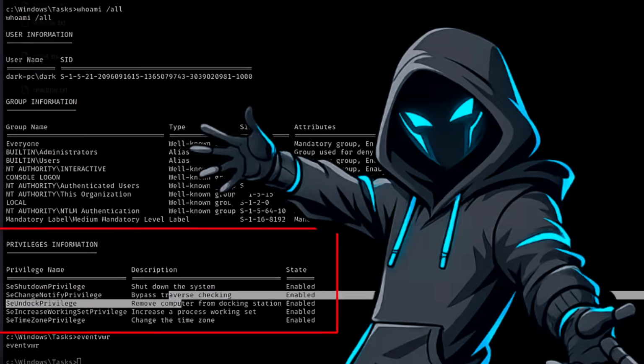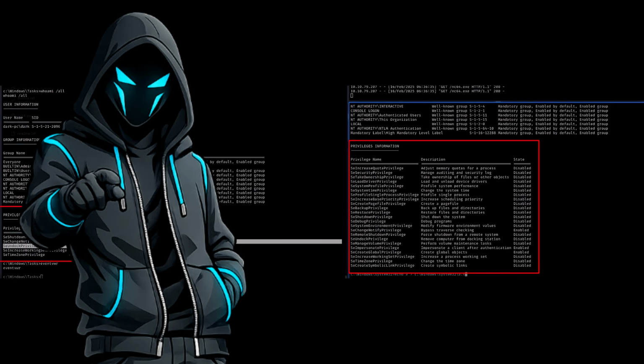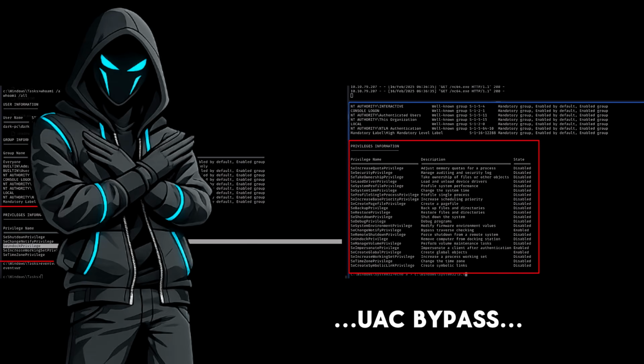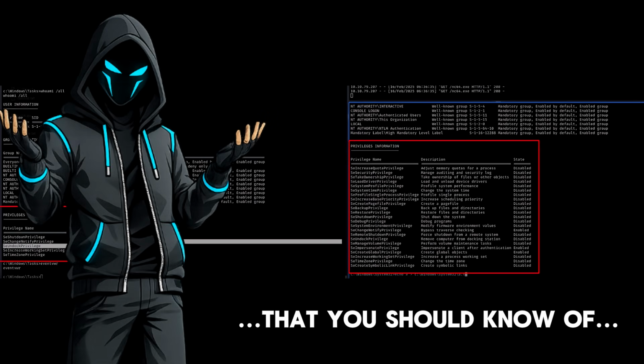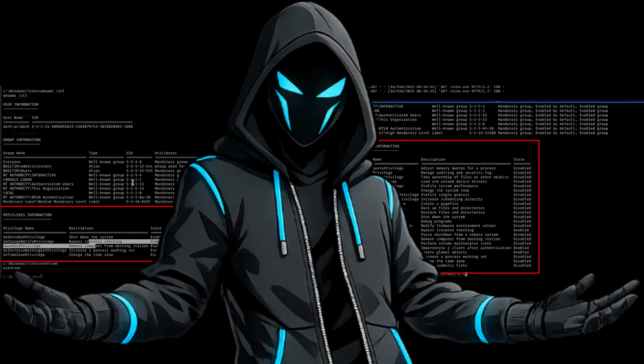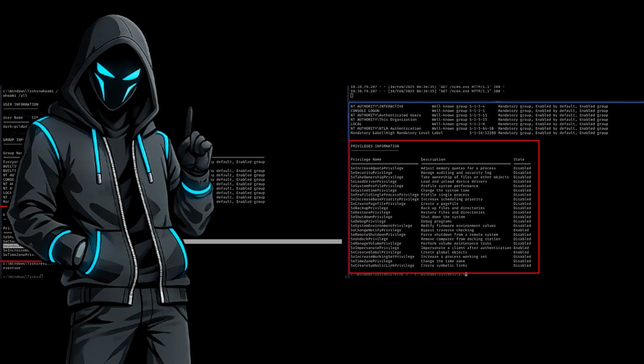From the previous scenario, I could not do things like dump hashes or anything like that. But in this scenario, I can do whatever I want because I bypassed UAC. If you did not know of UAC bypass, that's definitely something that you should know of for CPTS and OSCP. Very, very important. But yeah, hope you enjoyed the quiz. Hope you learned something new. And have an awesome day, everyone.